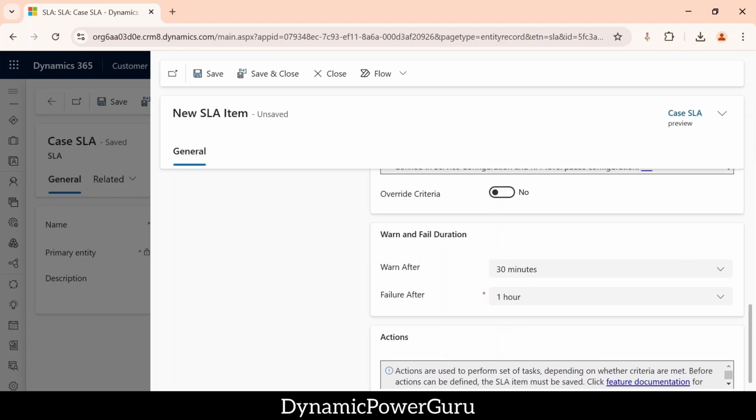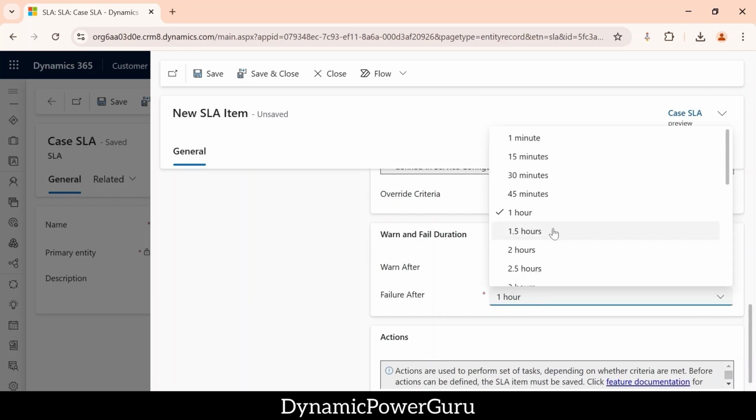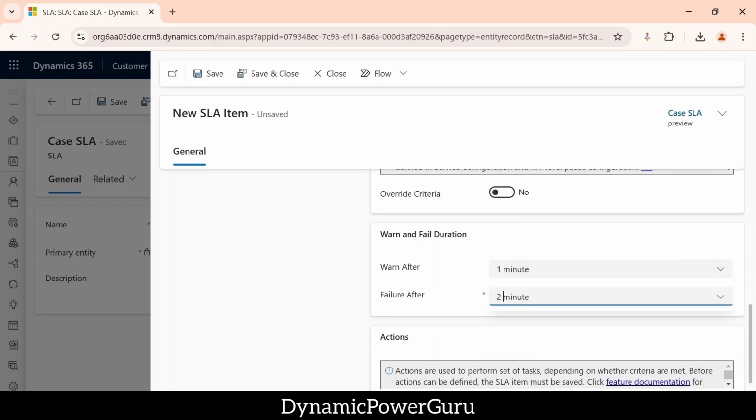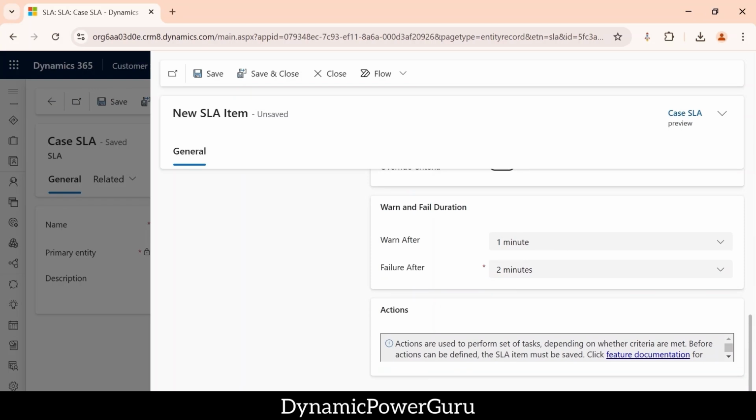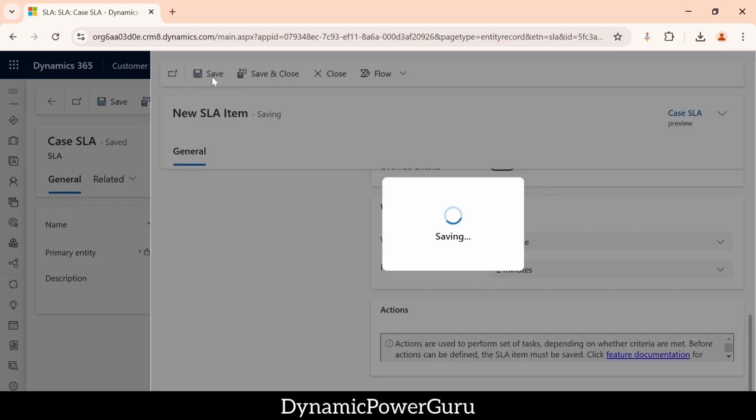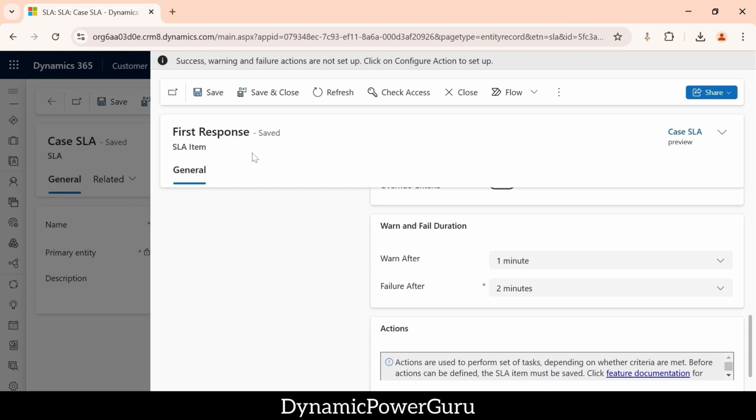This is the warn and fail duration, so we can select the time for the warning and failure after. When we want to warn the user who is handling the case, we can select that time from here. Let's say 1 minute. Similarly, I want to make it a failure after 2 minutes. Okay, let's click on save. So the SLA item got created with the name first response.